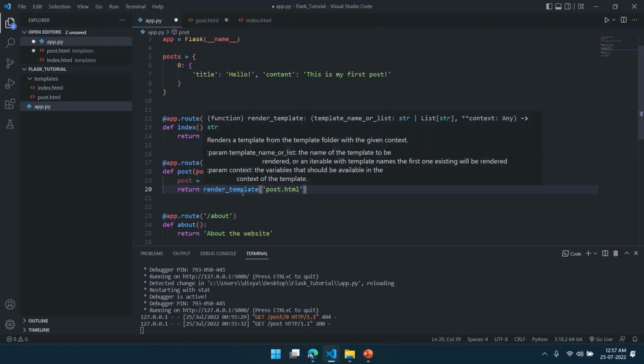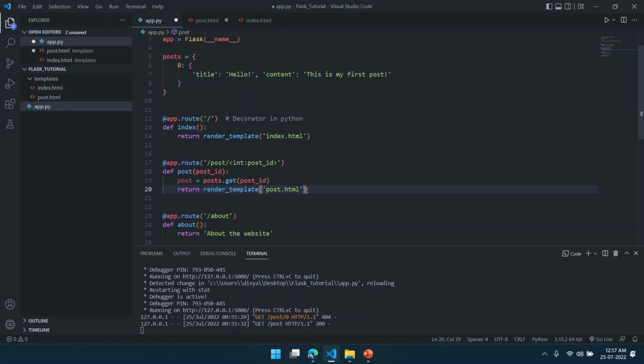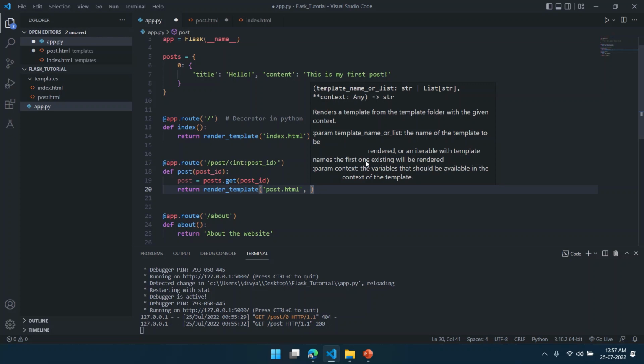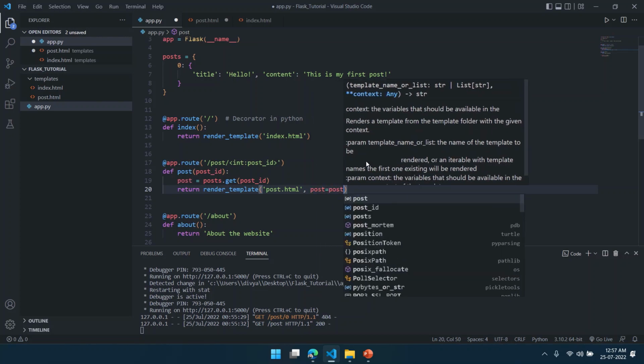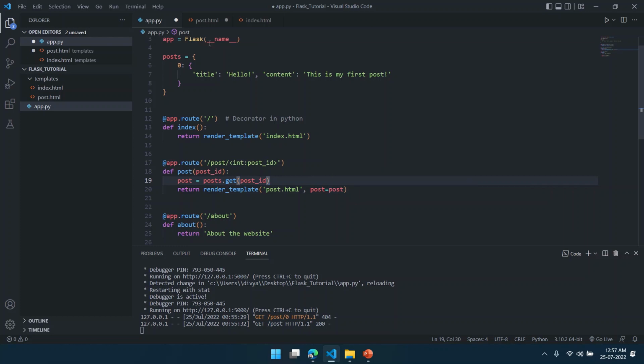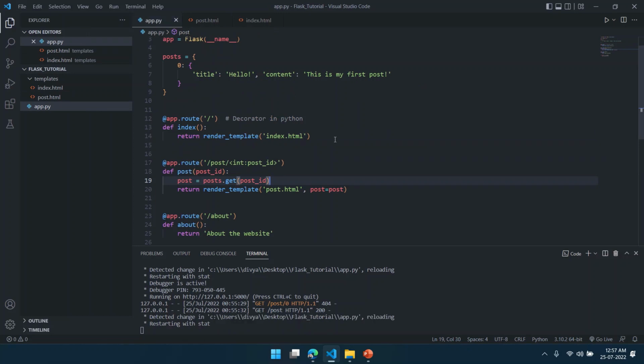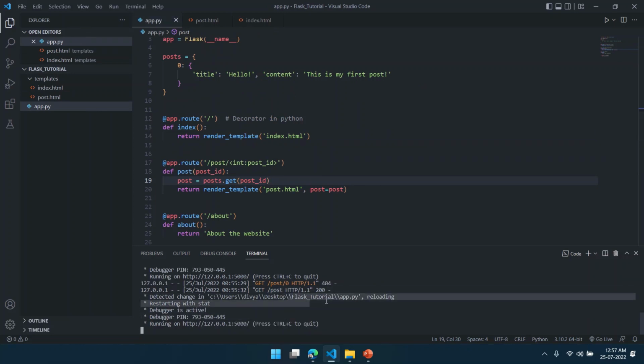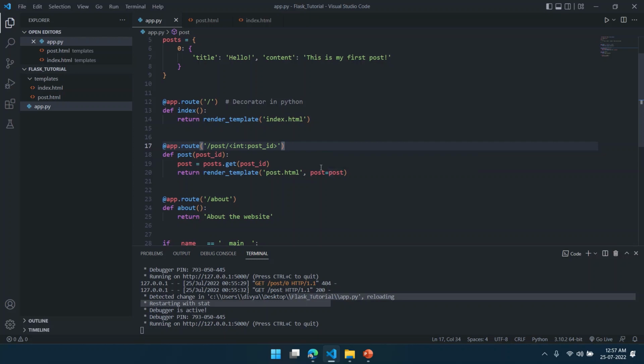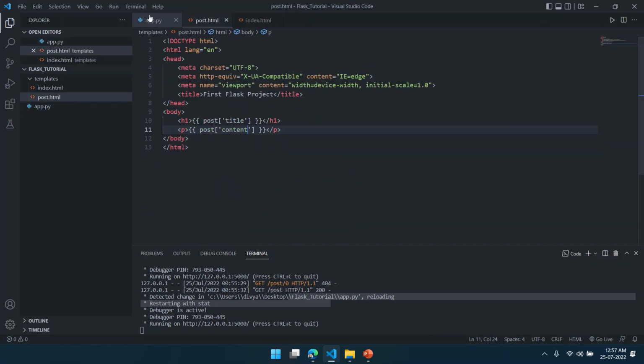So here we are using the render_template function, and inside we are giving post.html as our file, and then post equals to post. What does this mean? I will explain. Here I will write post, and title, post, content, and I will save it. I'll save this program. It is getting updated here, and let me explain what this means, what I have done here.